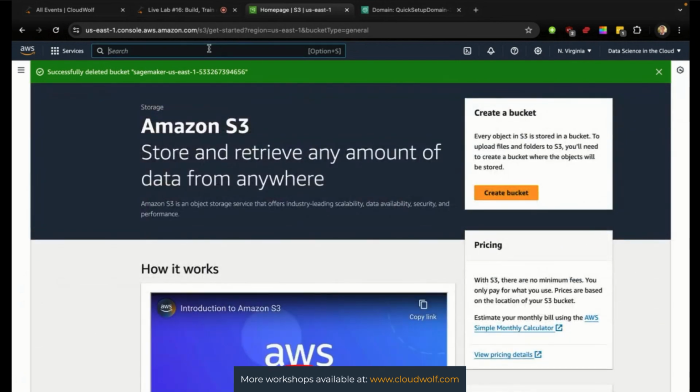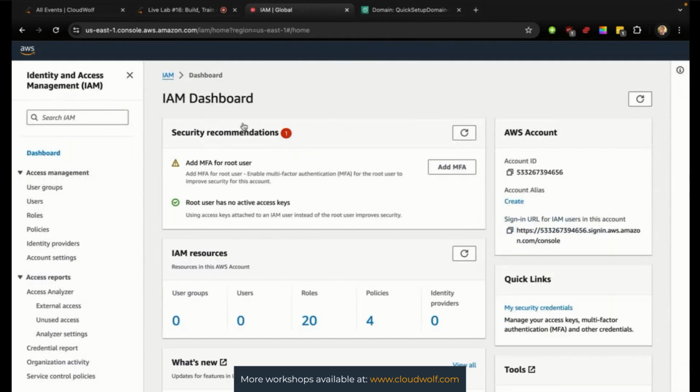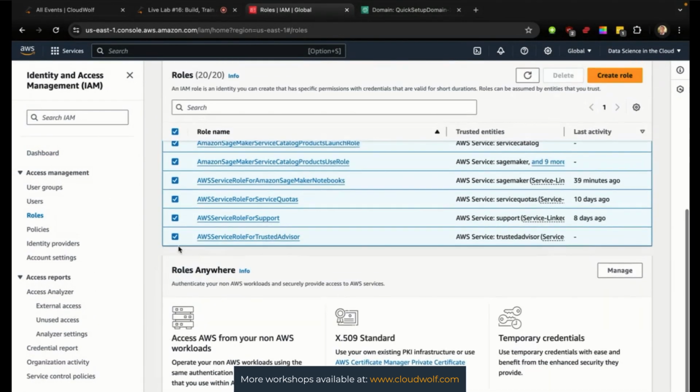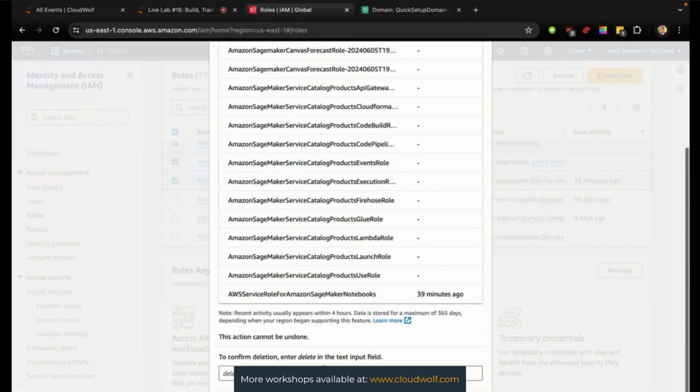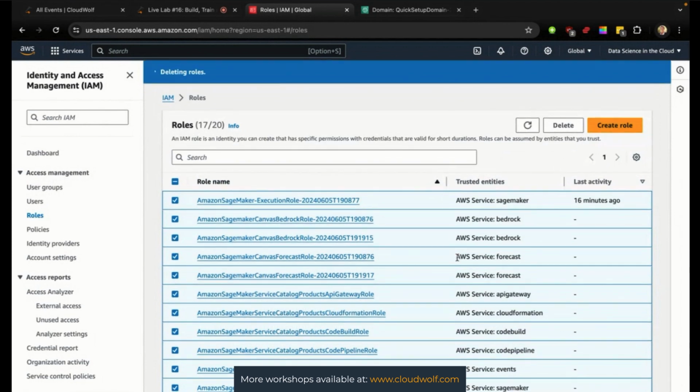We can close S3. Actually, if you want to do a full cleanup, we're also going to delete the roles in IAM that were automatically created. So let's try that. Let's go to the roles. Okay, good. And you see all these roles that were created? So we're just going to select all the roles here except the ones that are here by default: AWS service role for trusted advisor, AWS service role for support, and AWS service role for service quotas. Okay, all the rest you can delete. So let's click delete. Let's enter delete here, and let's click delete. All right, and it's going to delete all the SageMaker roles.